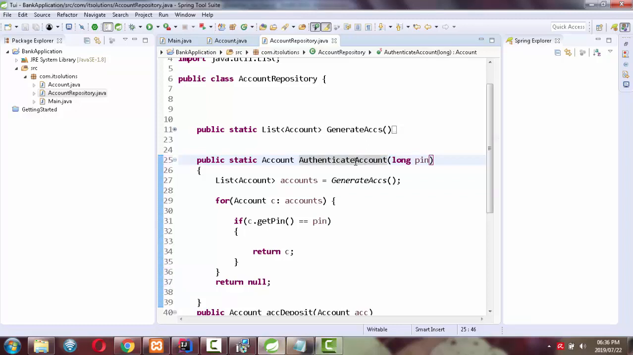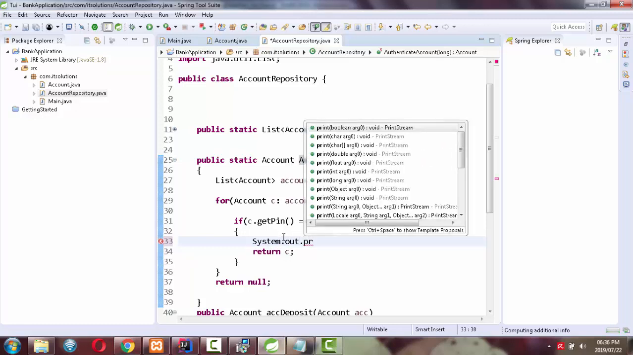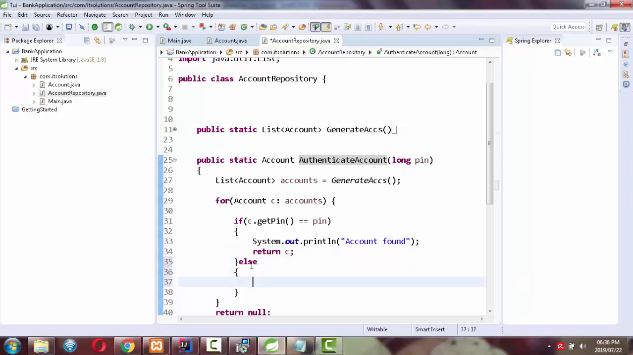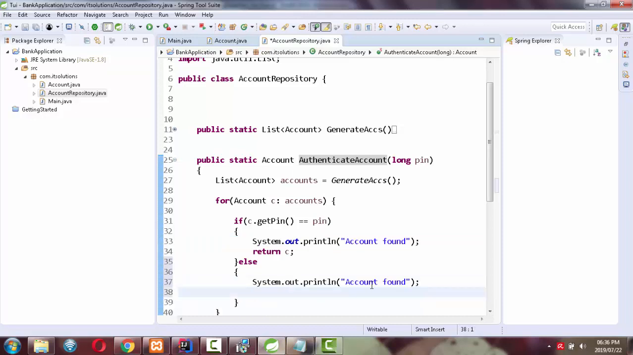So let's try this, let's test this. Let me just type something here. System dot out dot print, like this. Account found, else. Let's just say account not found, just to see if the function will work. To do this, let's go to our main method.